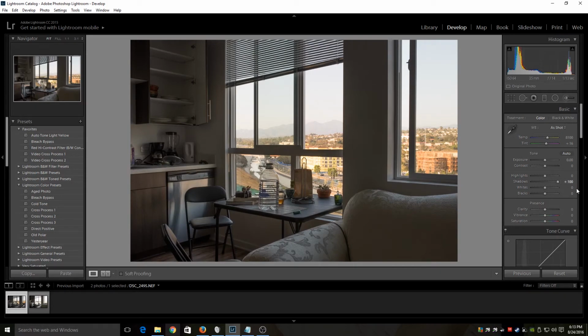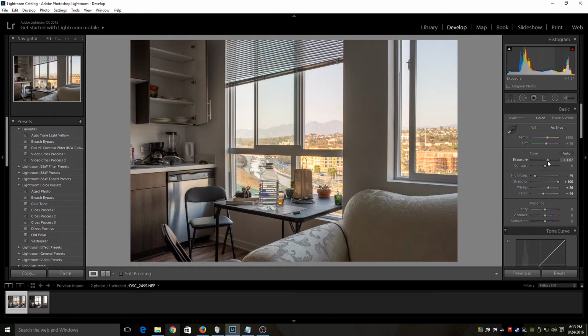We'll open up our shadows, maybe open up the exposure a little bit, and then drag down the highlights to preserve detail on the sky. Maybe we can open up the whites a little bit. Well, maybe you can actually open up the exposure a little bit more. I mean, you can play around with this to a great extent, but I think this looks fair right here, maybe a little bit more.